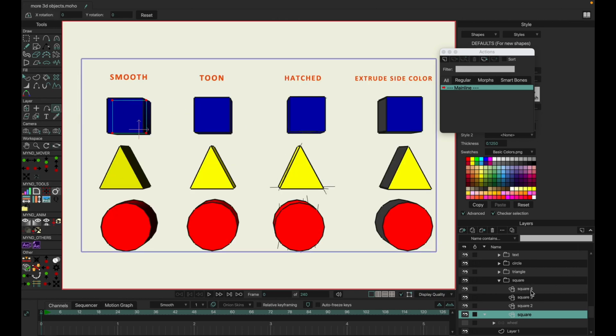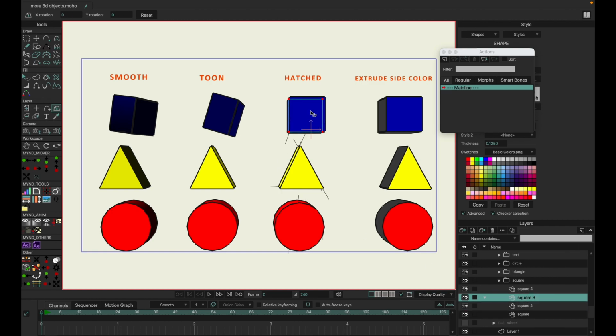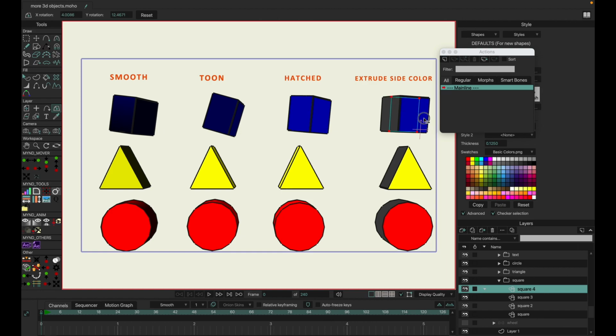And we go into each one if we want to animate each object, and we can animate this object, and this is the smooth effect from the side. You have this smooth effect, and then if you go to this other one, tune effect, it gives you a different effect of tune. And then you go to hatched, which gives a hatched effect on the strokes, I believe. And then you go to extrude side color, which I think is the one you'll be using the most. Well, I use the most.